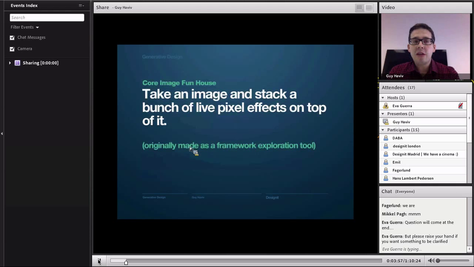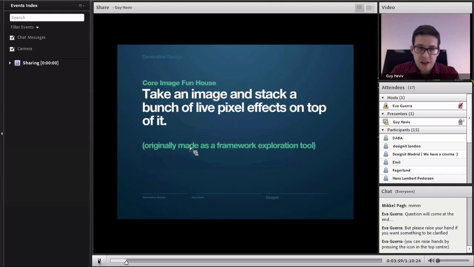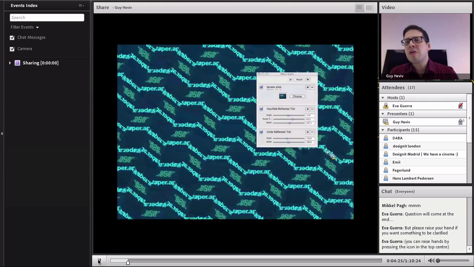But Core Image Funhouse specifically is a small GUI app that lets you take an image and put a stack of live effects on top of it and play around with their parameters, basically made to help people explore the framework. So you can play around, see what it does, and then later write the code that does it for your app. But it's also very useful as just a playground for doing a bunch of graphic stuff, which is great. This is a screenshot of how it looks.